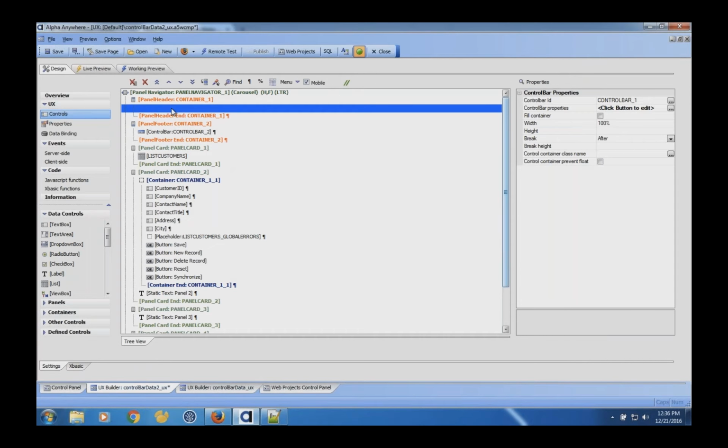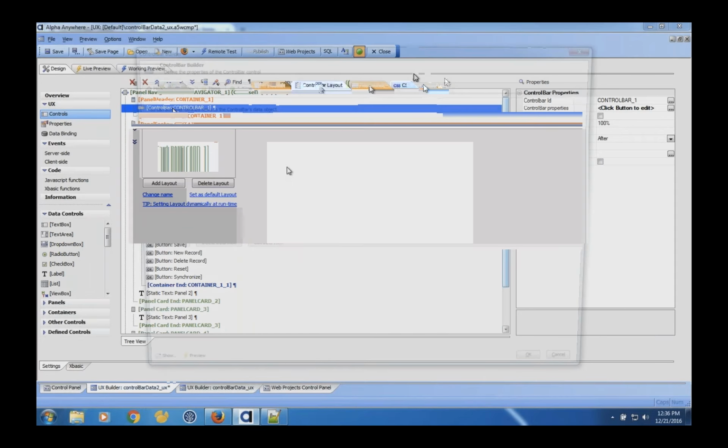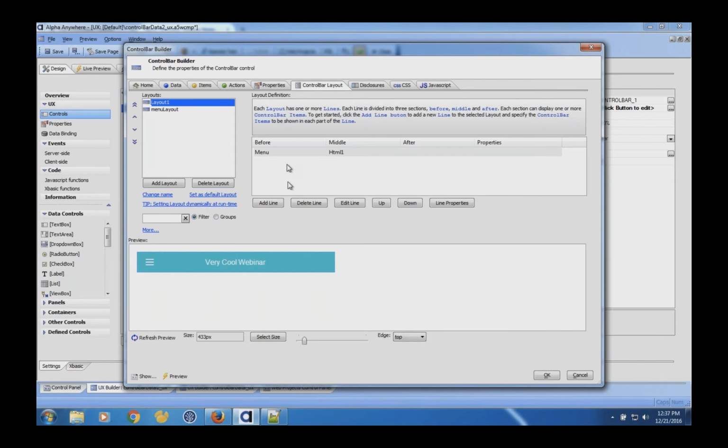When I build a control bar layout, as we showed last week, we could change the control bar on the fly. So when the user logs in, we can say use control bar number 1 or 2 or whatever layout it happens to be. So you could create multiple control bars, and one for different user types like a manager.